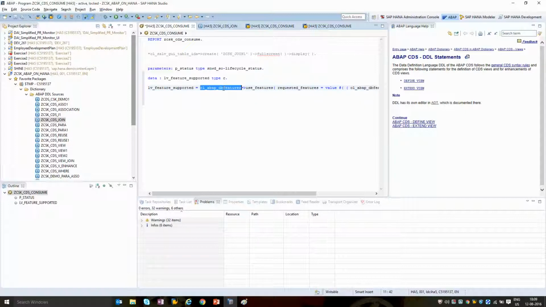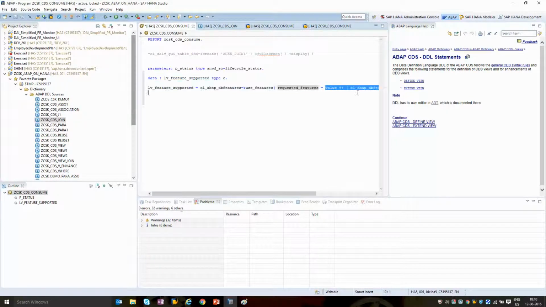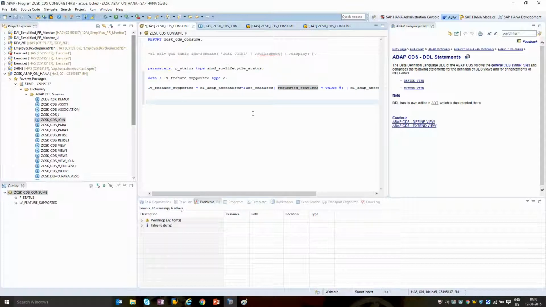Then I just call this class's use_features method and I request values. Since this has been created as a hashed table, I'm just passing the value as a hashed value. So to do that, we just have to write VALUE, then hash. Also the syntax would be like this: VALUE, hash, this.